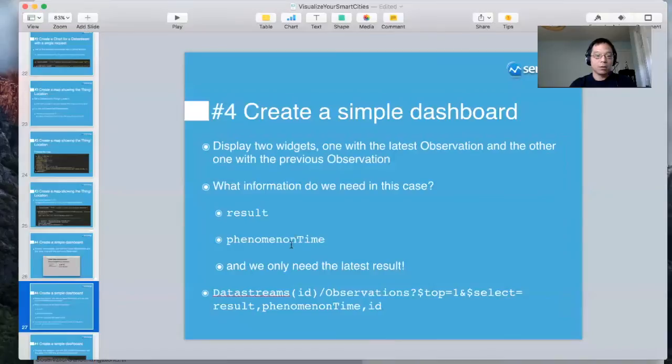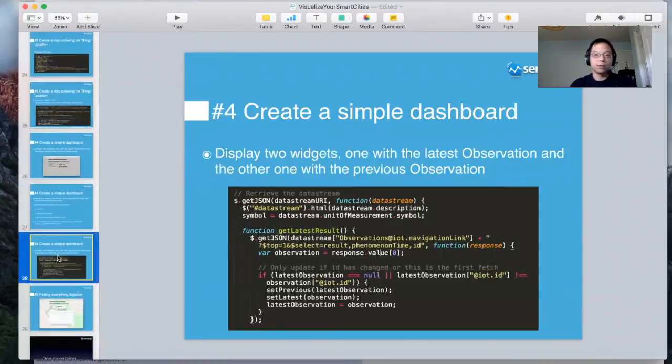So in this case, we only need result and phenomenon time. We don't need result time because we're not going to use it. So this is the API. How are we going to use it? Let's look at the code. With the function here, get the latest result, and that's how we get it. You get the data stream, follow the observation navigation link, and you get your top one. It only wants result, phenomenon time, and your ID.